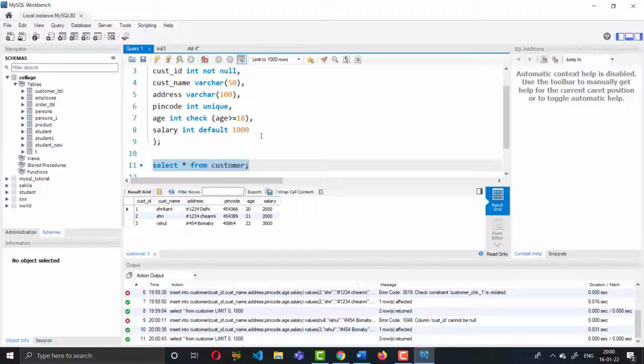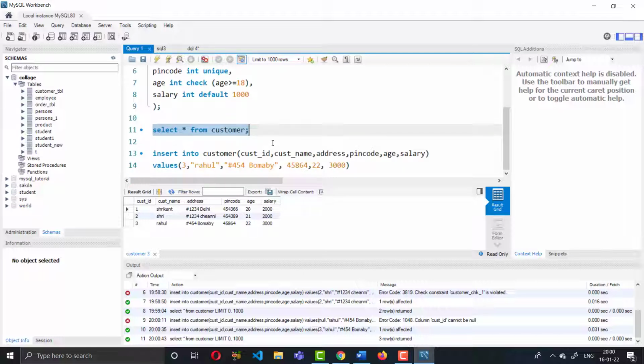Let's see how to verify the unique constraint. We have set the unique constraint on the pin code, so if you observe, no pin codes are repeated here, no duplicate pin codes. Suppose I give 45864, the same, and give the ID 4, as we are inserting a fourth row. Now give the name of the area, and suppose we change the address to UP, and age is 23 and salary is 4000.